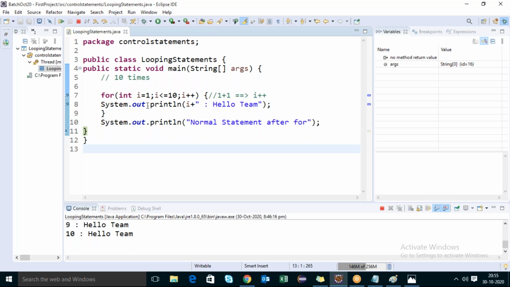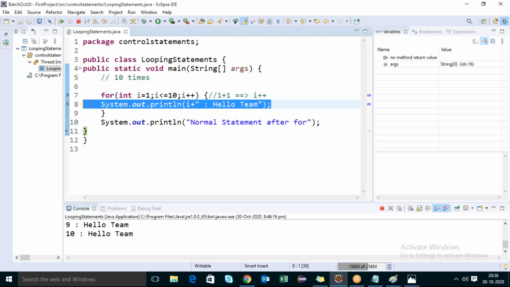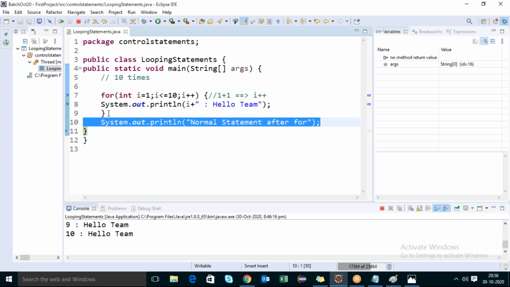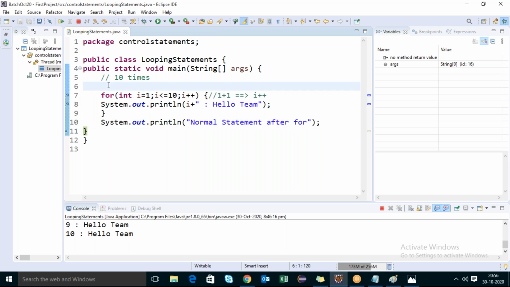Right? So this is how you have to write the syntax of a for loop: loop starting point, loop ending point and condition, loop increment, and your code inside. If you want, you can maintain a normal statement before the for loop. If you want, you can maintain a normal statement after the for loop, like this.